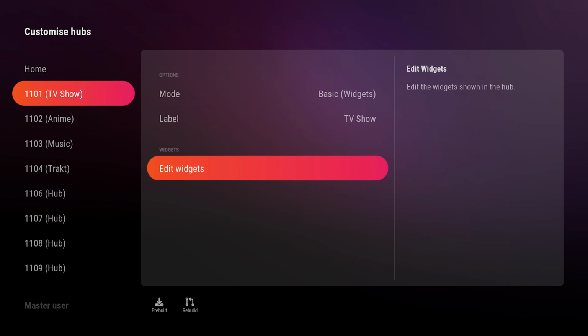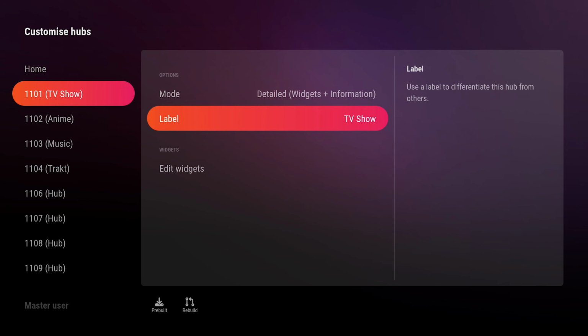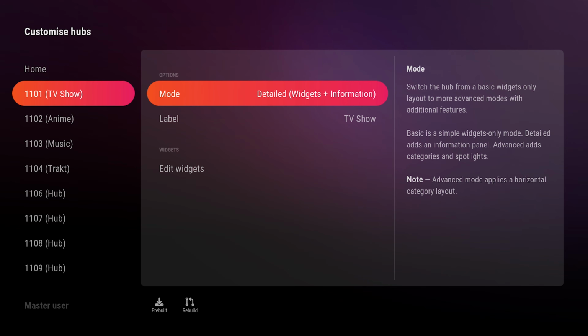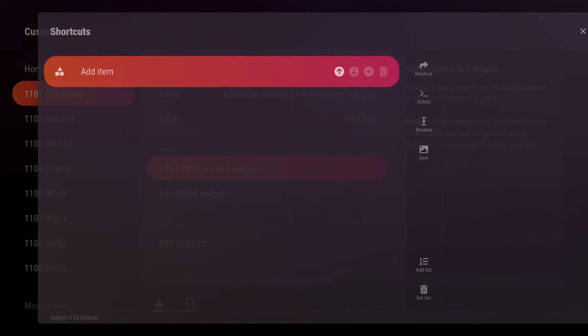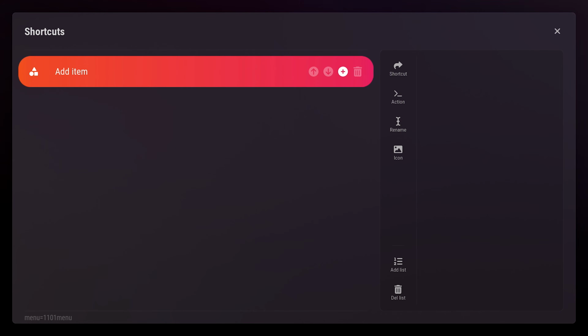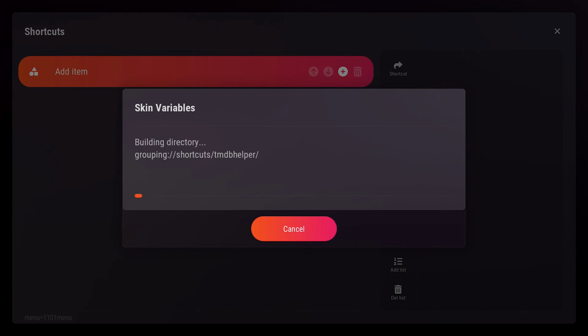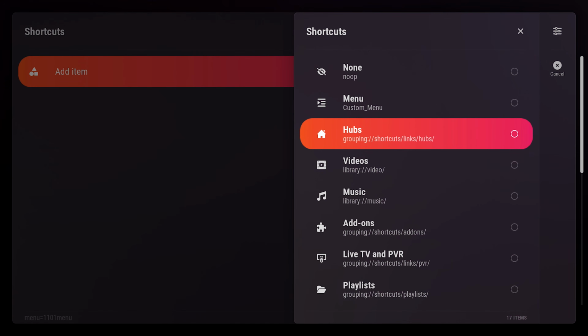Basic mode offers one option, editing your widgets. Detailed mode provides the same option. Advanced mode, however, presents multiple options. The first option allows you to edit your widgets and categories. Clicking this will show a list of your categories, and you can also add new ones.